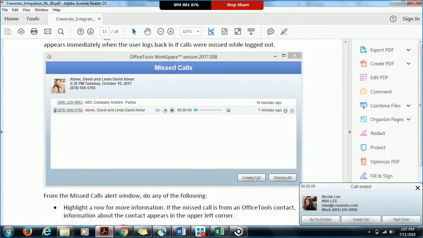So I can create a call and tell my staff, hey, listen to this voicemail, and then take care of this client. Additionally, as you can see, there's a play button next to the voicemail. You can play that right from the speakers of your computer. You can also call the client back by just double-clicking on the phone number here, and it will call out from this phone.